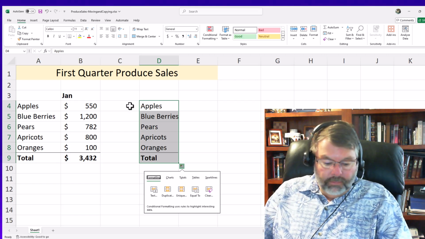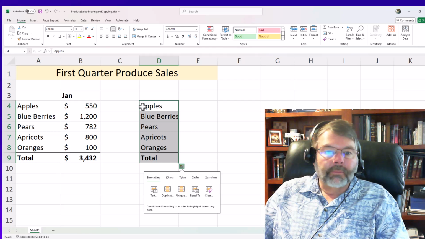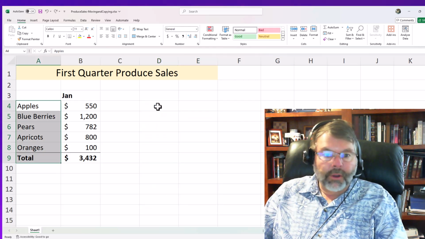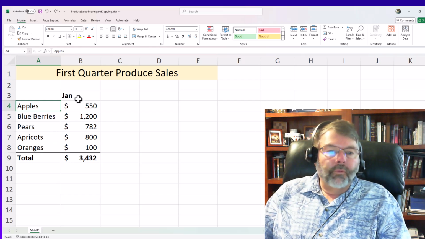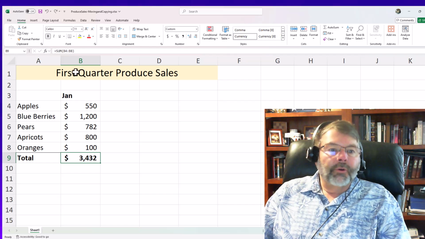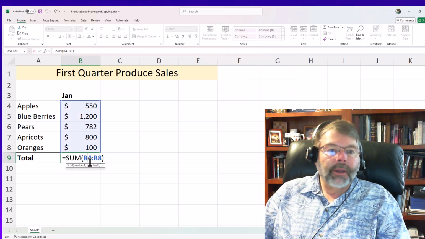Okay, well, I can do an undo here really quickly and easily if I don't really want those copied there. Alright, now I want to talk a little bit about copying formulas. When I copy formulas, notice in this case that my formula is summing up B4 through B8.